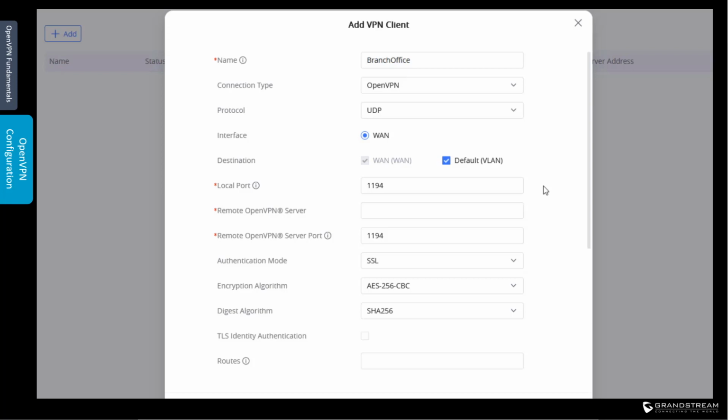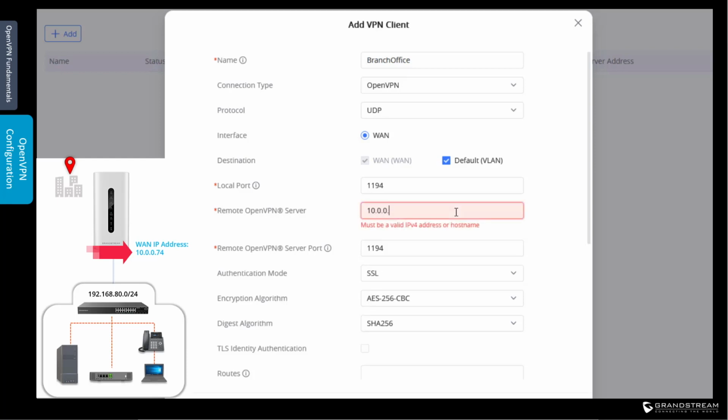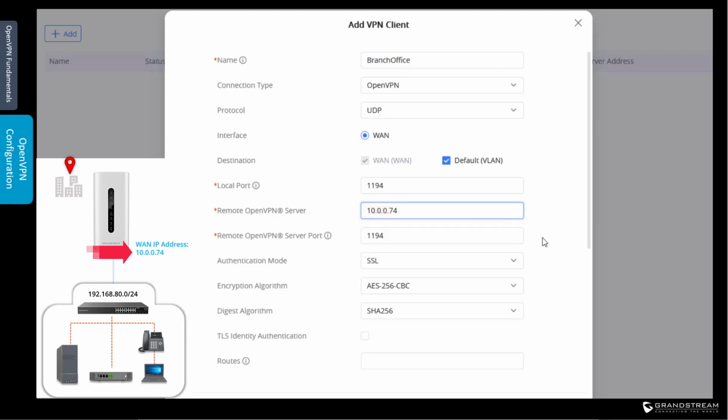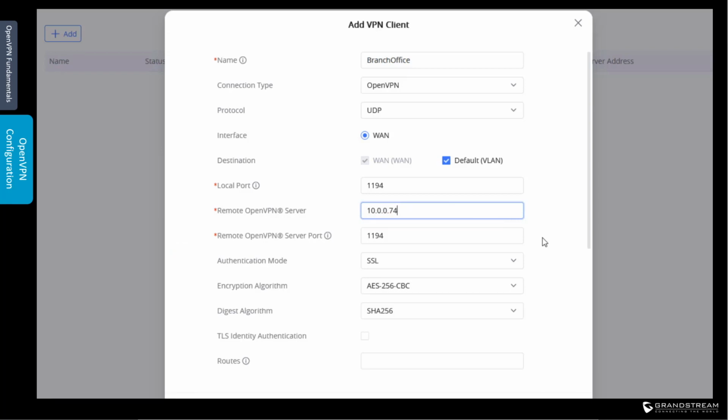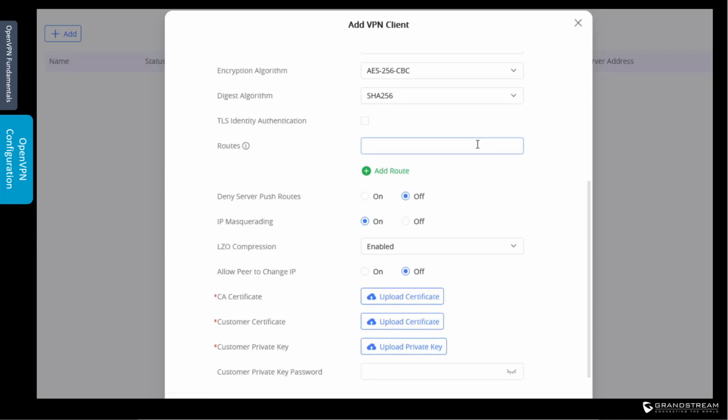Next, we will enter the OpenVPN server IP, which will be the IP address of the server side. This will typically be a public IP that the server is reachable at. Enter the same OpenVPN server port that was configured on the main office. If you recall, we kept the port default at 1194 for simplicity's sake. Next, we will select the authentication mode and encryption modes that we configured in the main office's router.